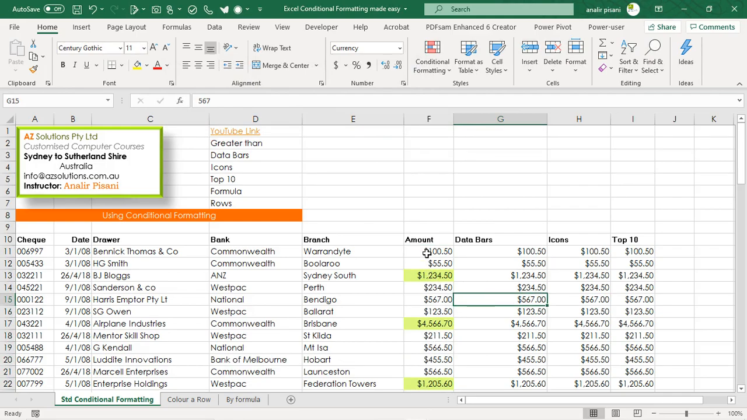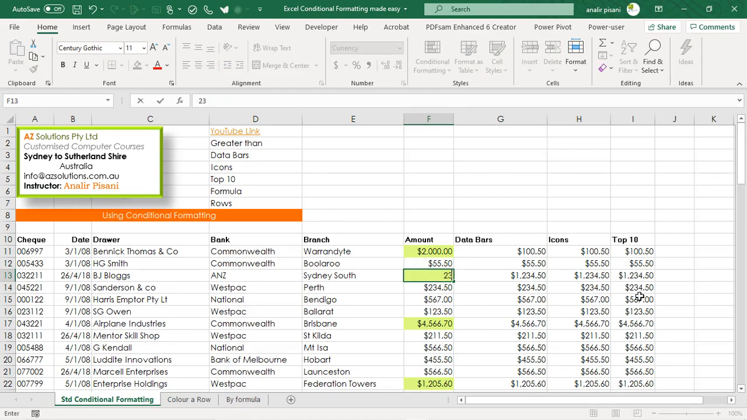If the figures change, so for example, this one here now meets the criteria, then it will now splash out in colour. If this one changed and it was all incorrect, and I make it a number lower, then it no longer meets the criteria, so therefore it does not splash out in colour. I'll just undo those steps now.